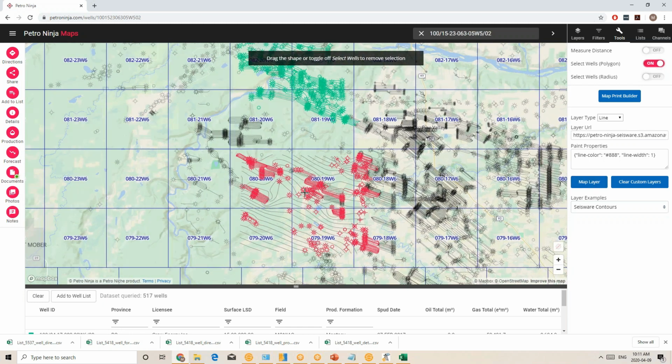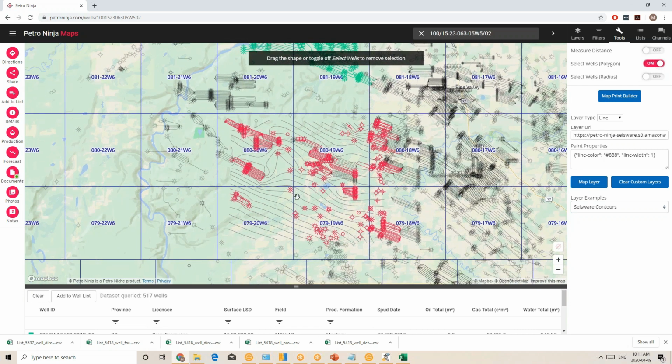Now, one of the really big advantages of this is if I've got other people on my team using Petro Ninja, they can just open this up in a web browser on their phone or on their computer, and they're not going to have to go into Sizeware, which is probably a little more convenient if not everyone has a license.